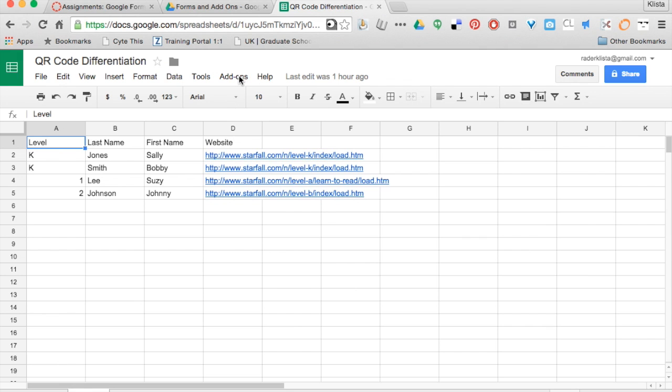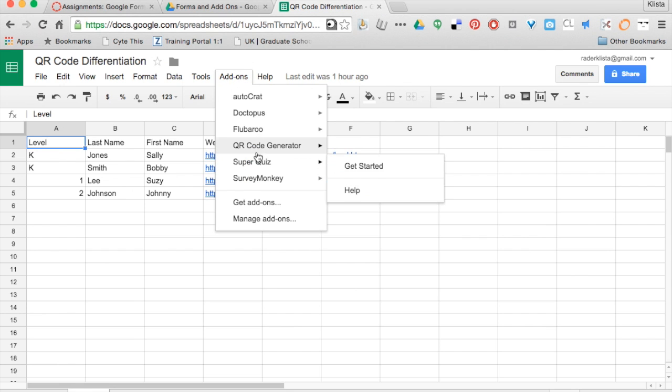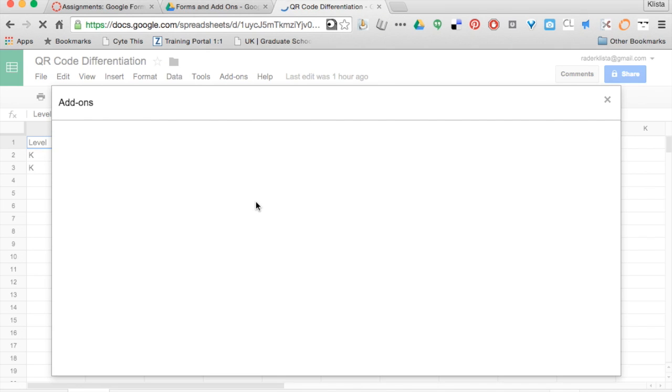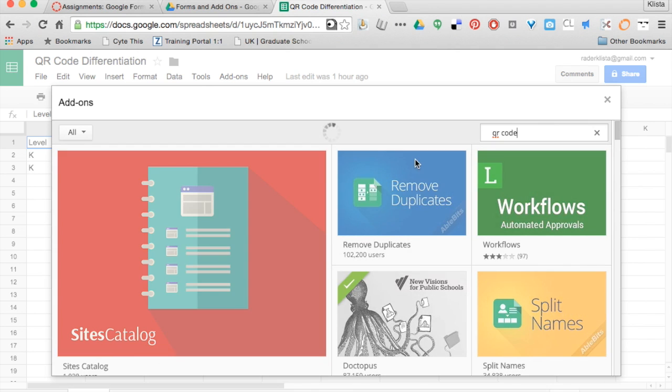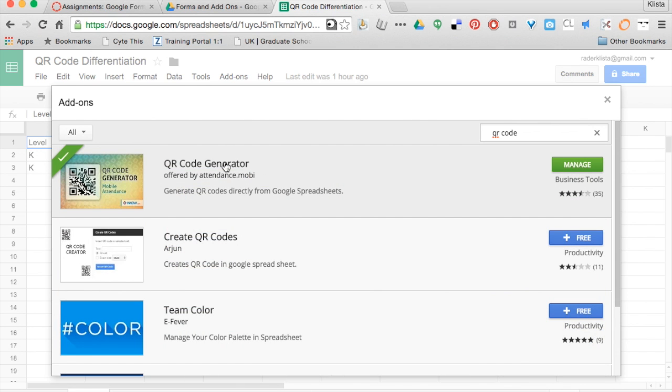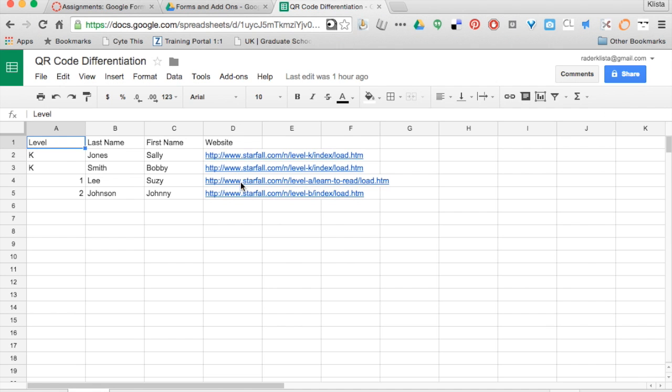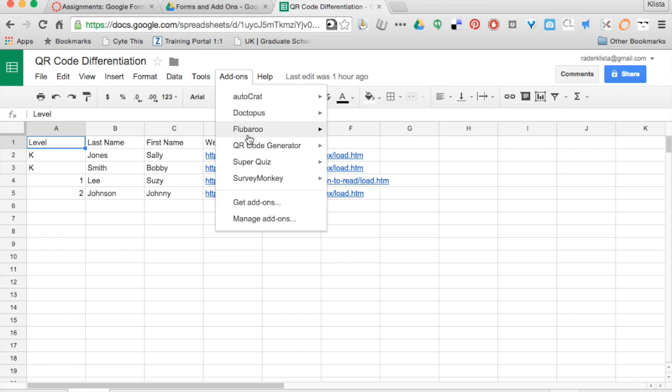So I've installed this add-on and it's called QR Code Generator. So if you don't already have this add-on, you would just go to Get Add-ons. And then it's going to pop up and you would search for it, QR code. Now there's two of them and I want to have this one here, QR code generator. So make sure that's the one that you get. Okay, so now I'm going to go to add-ons. I'm going to go to QR code generator and I'm going to click start.